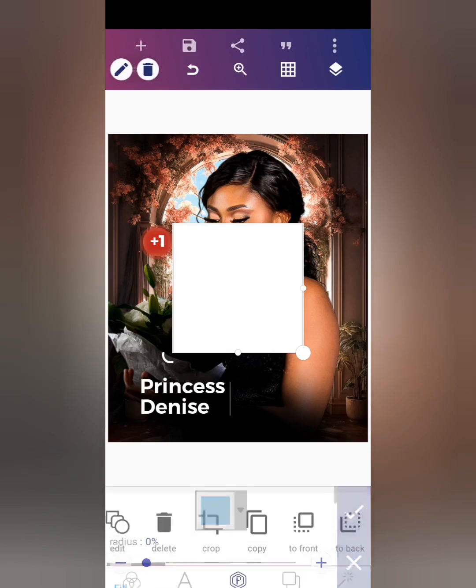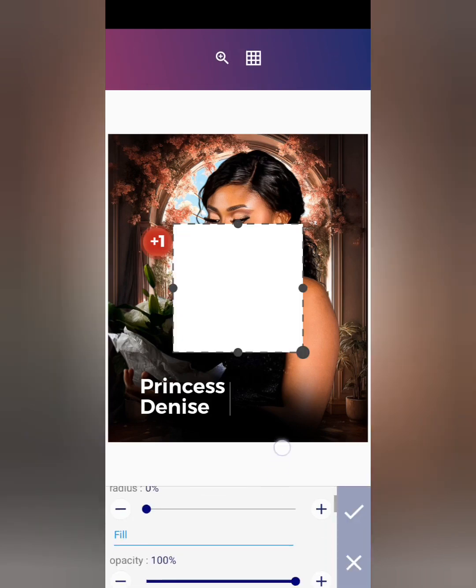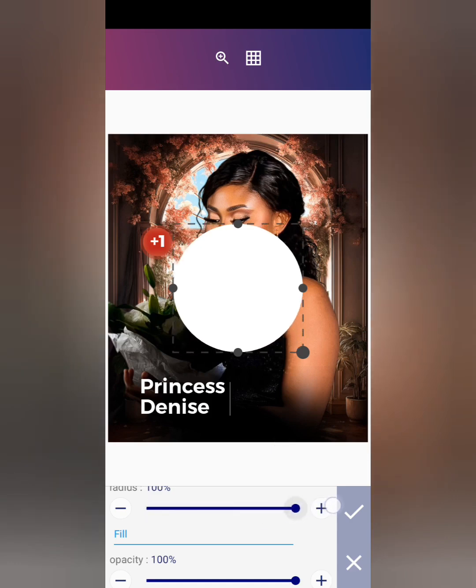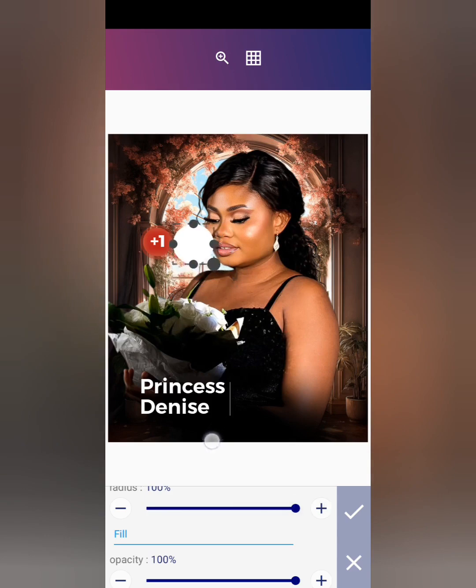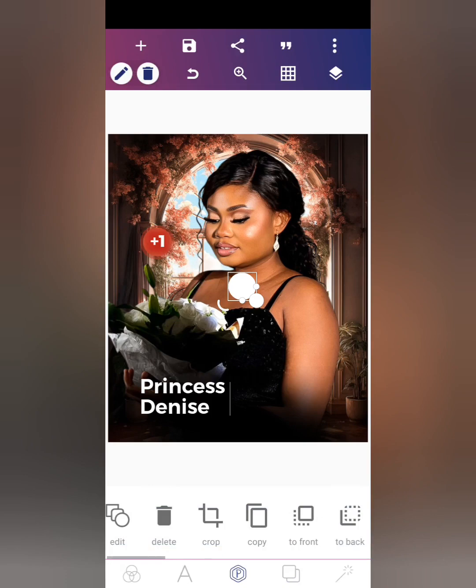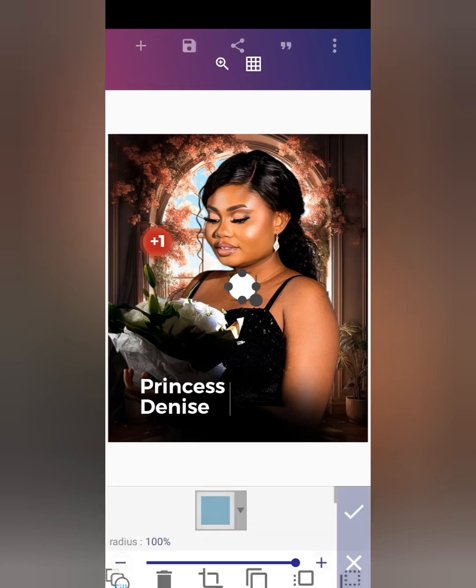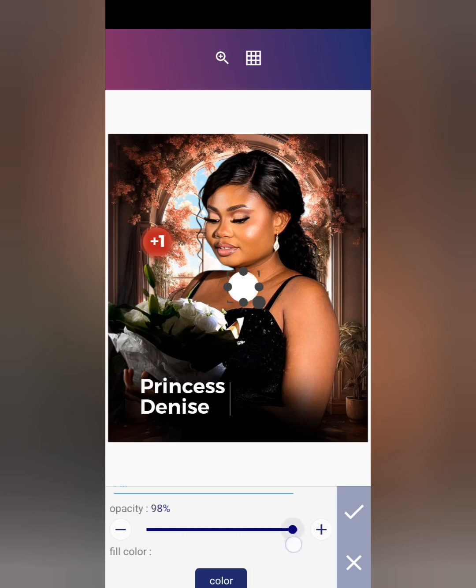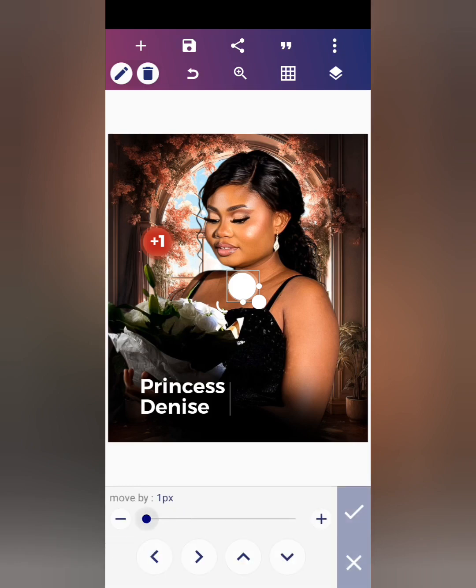I created a shape. After creating the shape, I increased the radius to 100. After increasing the radius to 100, I reduced it to the size that I want, that I know will fit the design. After that, I copied it again and just increased it here. Then the next thing I did is to reduce the opacity. So can you see that I was able to get it? This is how I was able to get it. So yeah, that's it.